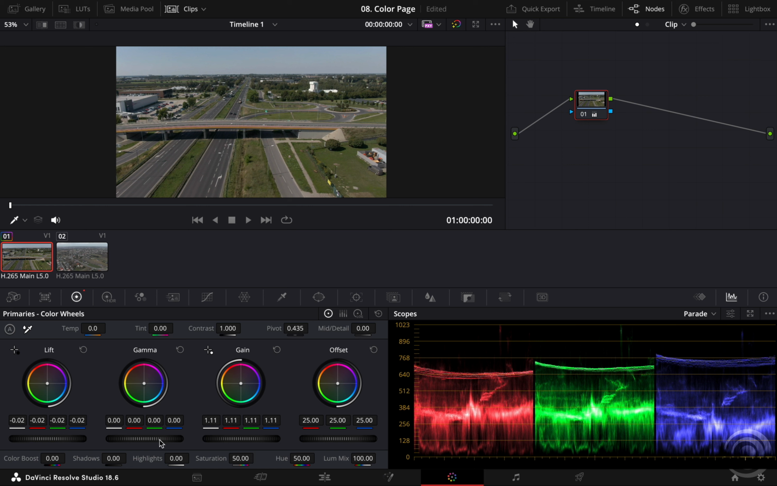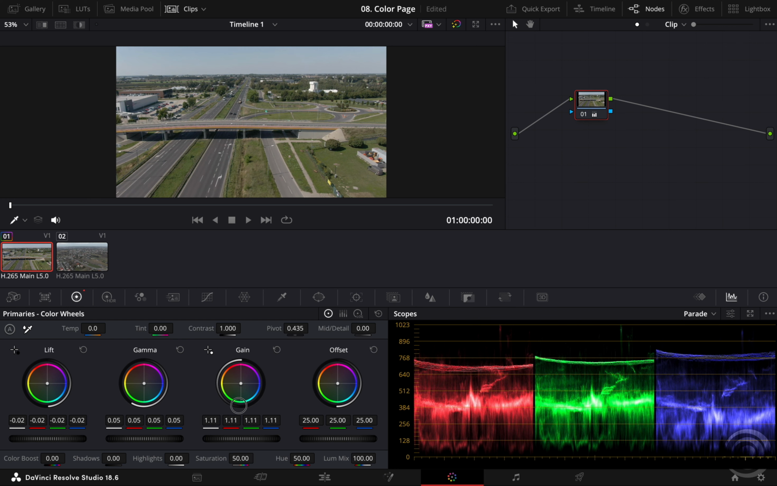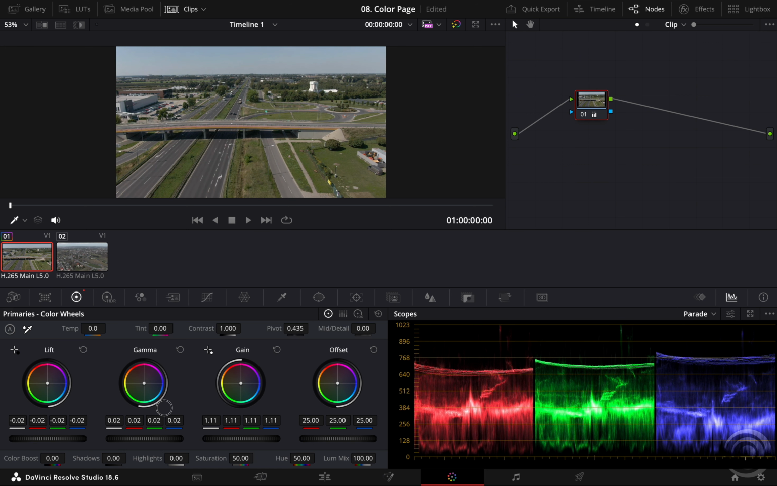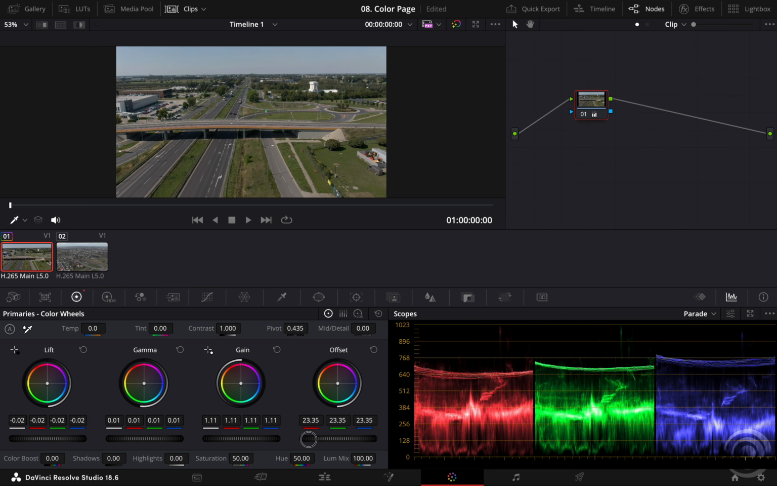The gamma wheel influences the midtones of the image. It allows you to adjust the balance of midtone values. This color is crucial for adjusting the overall contrast and brightness of your footage. Middle part of the waveform is moving. And lastly, Offset moves the whole waveform. So if you want to brighten your clip a little bit, you can just use Offset.